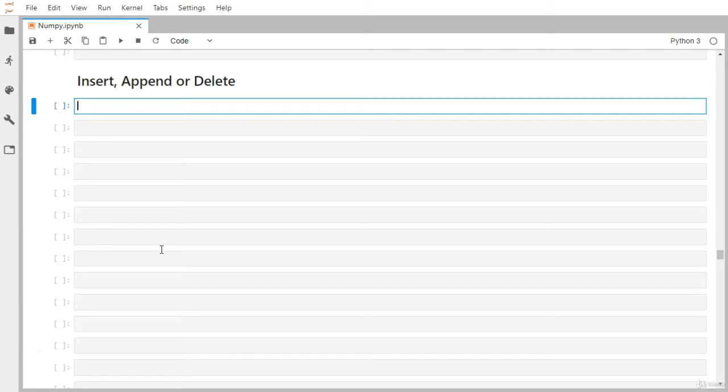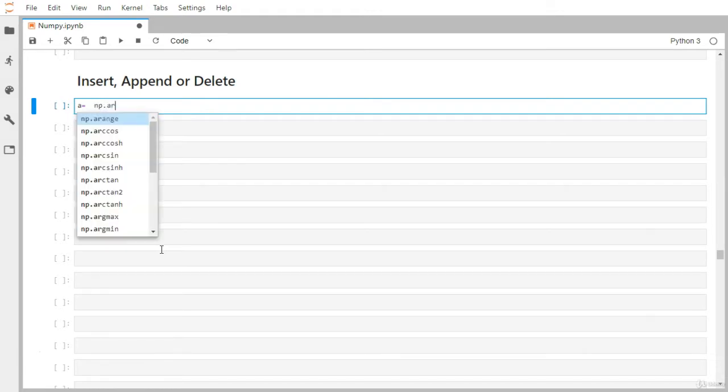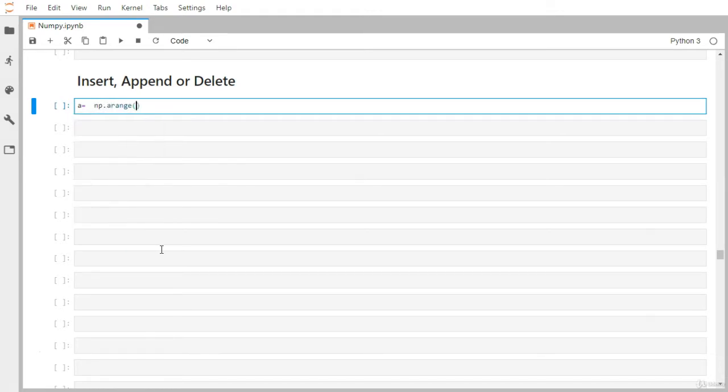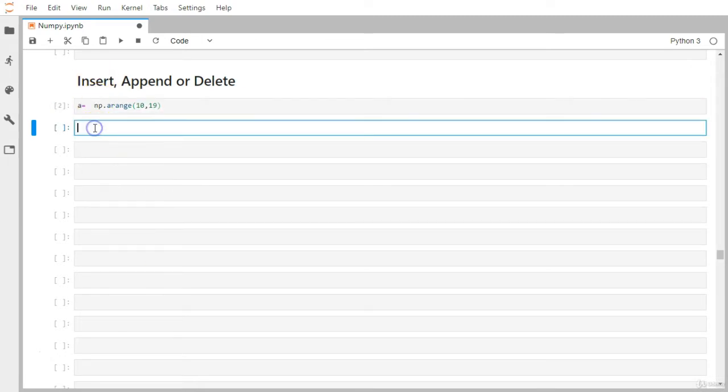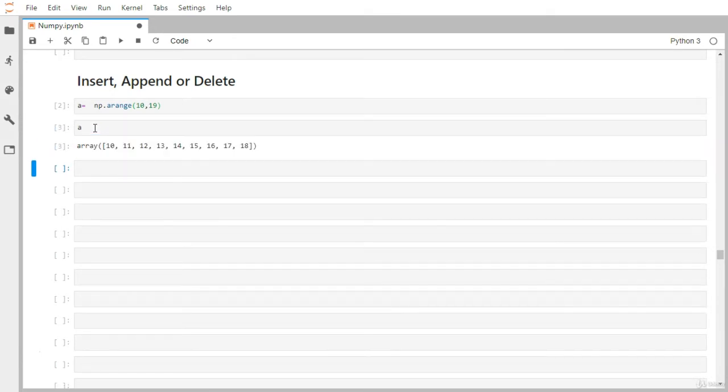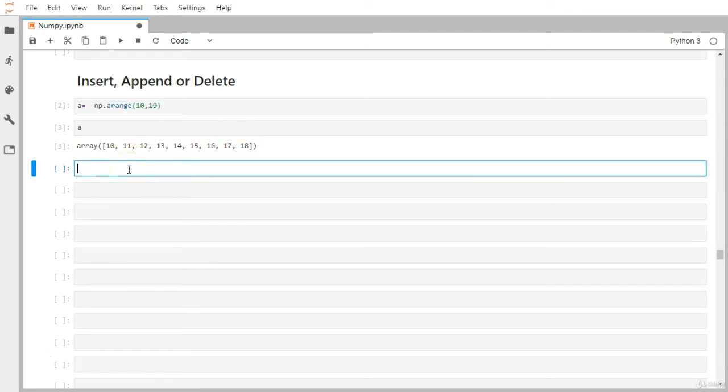Okay, let's create a one-dimensional array. Let's use the very simple arange. Let's say I want to generate the values 10 to 19. So now I have a equal to 10 to 18. Now let's say I want to append some elements just beside this 18. In that case I can simply use np.append.